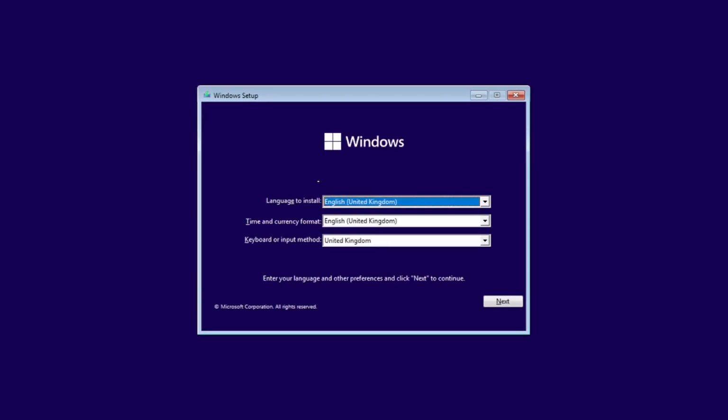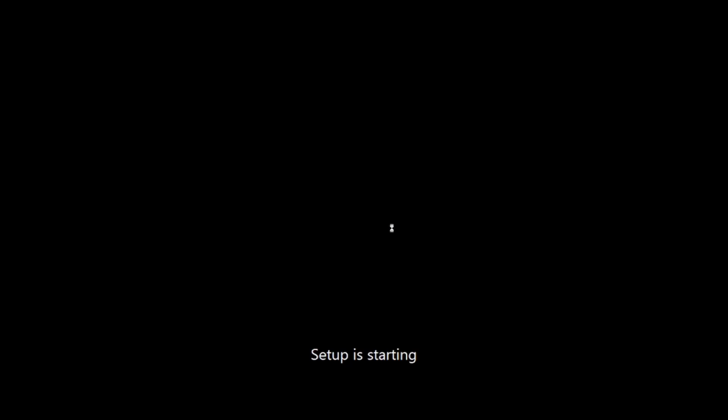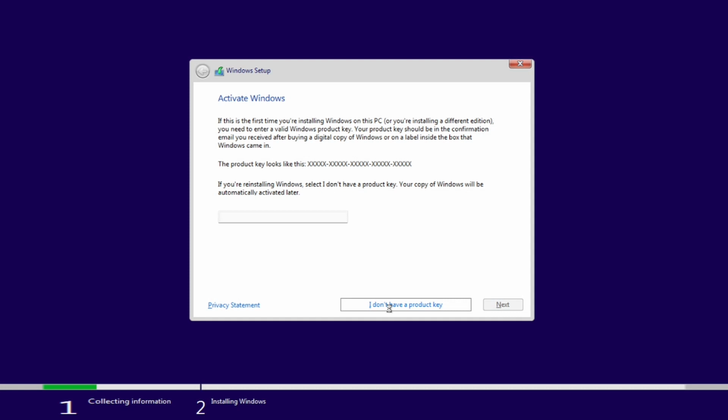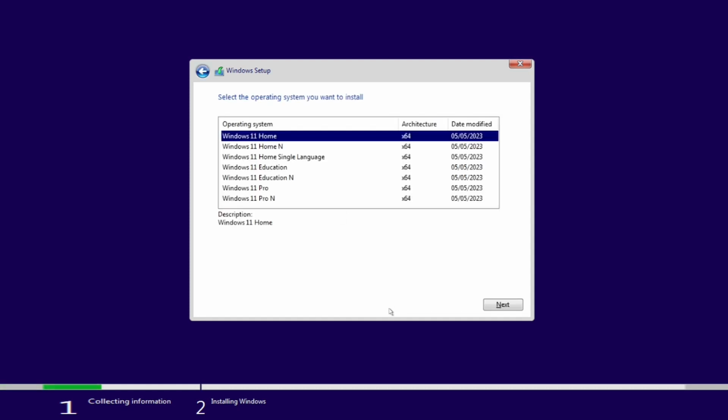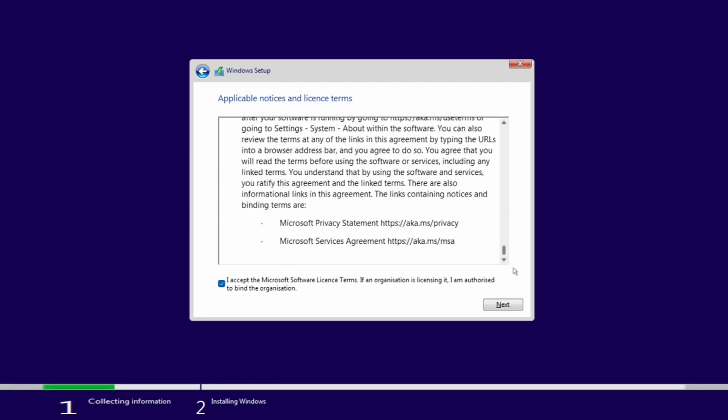So when you first start up, you get to the installation screen. Of course, mine says United Kingdom because that's where I am, but put whatever is right for wherever you are. Click next, install. And I'm not going to put a license key in because this is just a demonstration. I'm going to do it on Windows 11 Home, but this will also work on Pro as well. And obviously make sure you read all of that carefully, which I've just done.